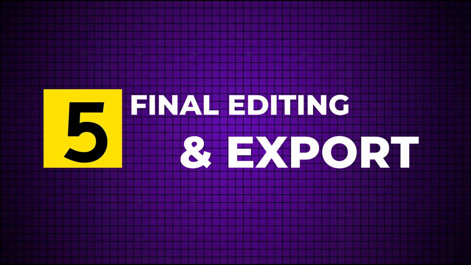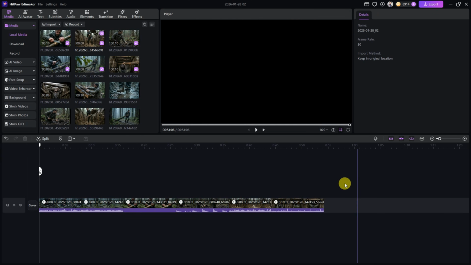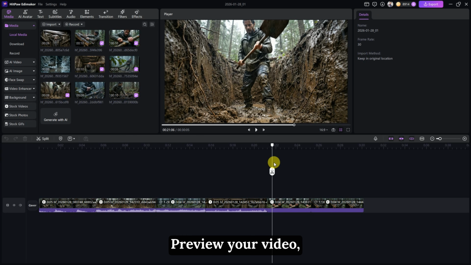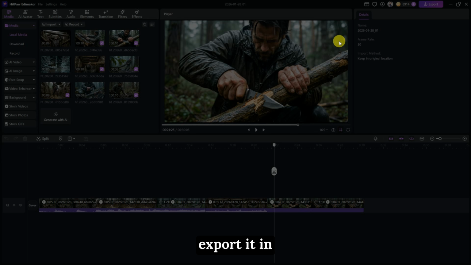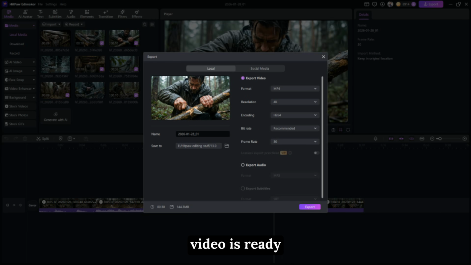Step 5. Final editing and export. Drag all your generated clips onto the timeline in order. Add smooth transitions or text if you like. Preview your video, and once you're satisfied, export it in 4K. And just like that, your AI survival ASMR video is ready to go viral.